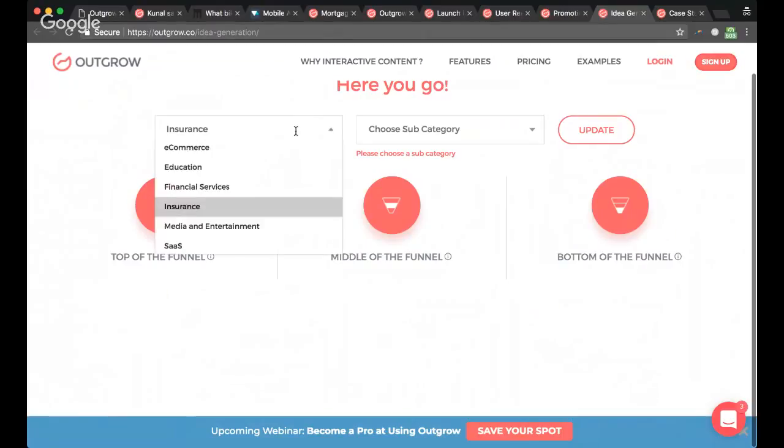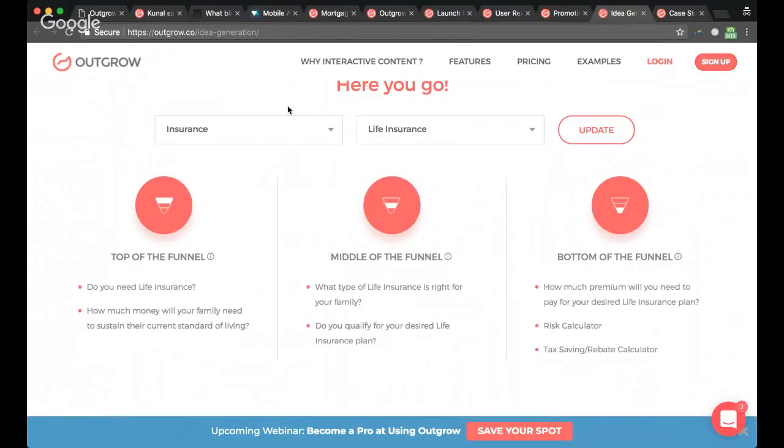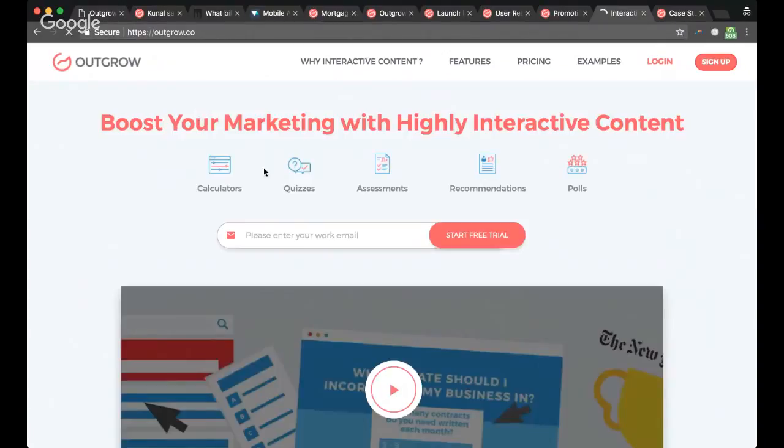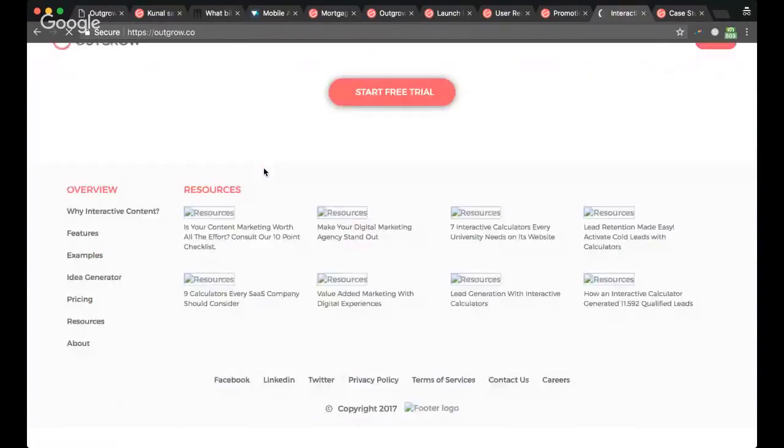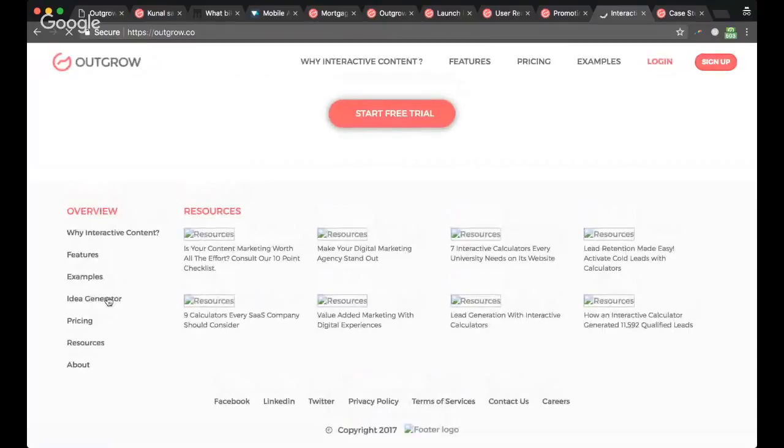The link to this is just outgrow.co/idea generation. It's also accessible on the Outgrow homepage. And then you can scroll down and click on idea generator. So you just go down and then you click idea generator.